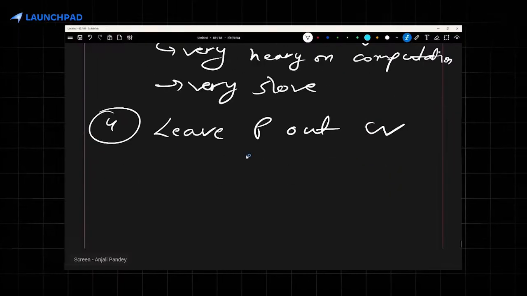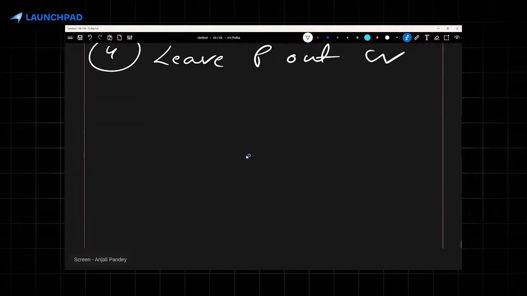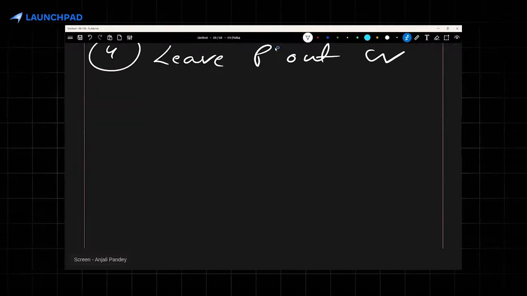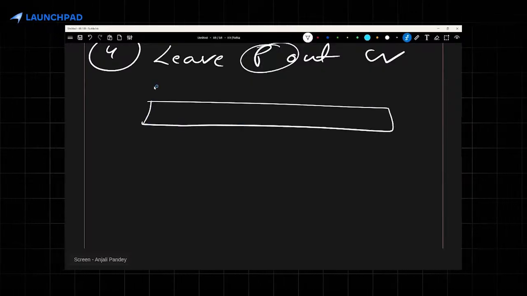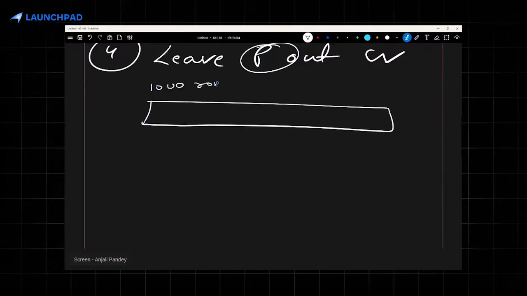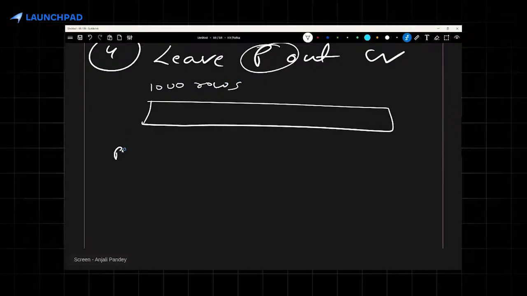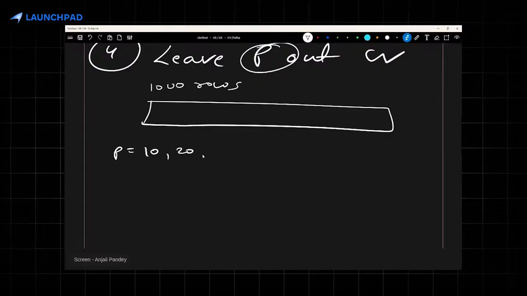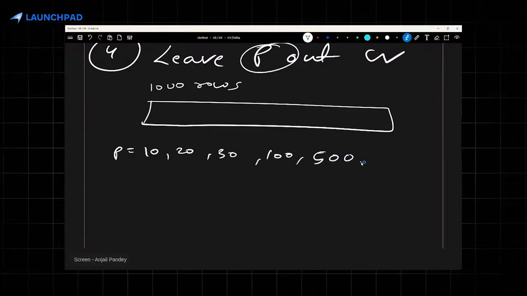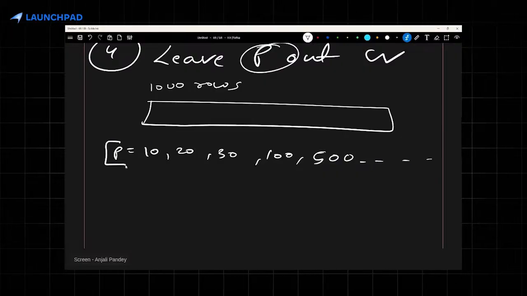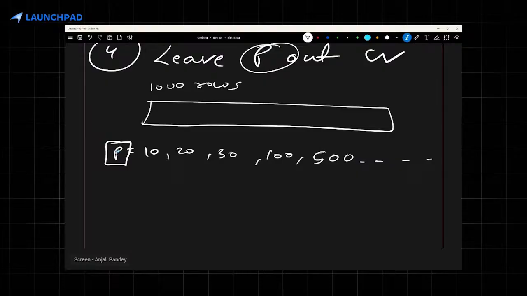Now, as you can see here, the name itself clarifies what we are going to do here. Let us say I have data wherein I have 1000 rows. This P is a variable that I can decide. I can choose this P to be 10, 20, 30, 100, 500. Whatever that value is, this P is up to me to decide. You can pass the value of P basis the number of records you have in your data.